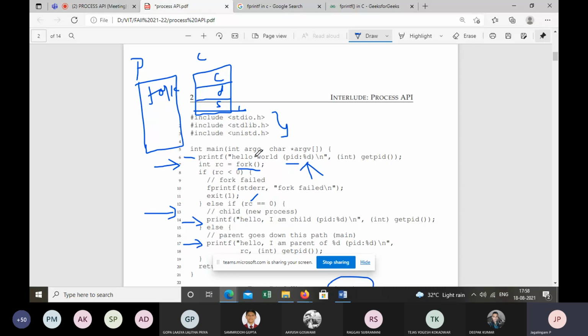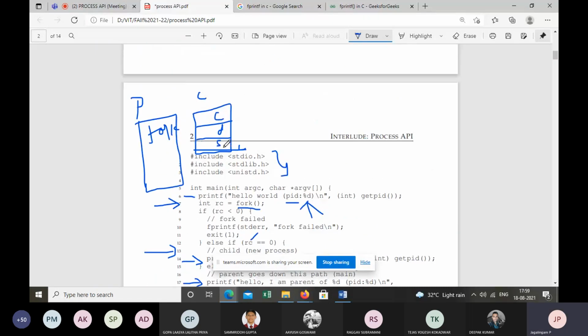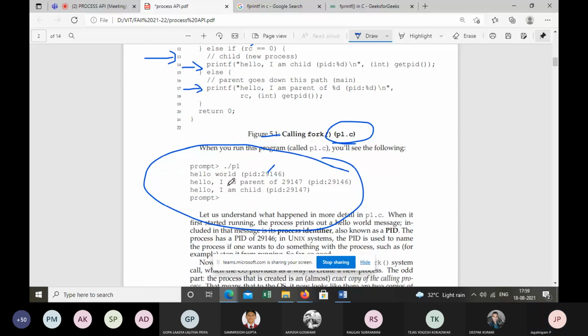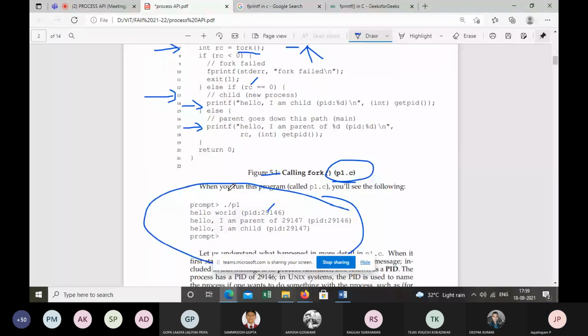See, when fork is invoked, you'll have an exact copy. What does it mean? Whatever code is available in the parent, you'll have the same code. But when the child executed and you complete this execution, you have only 3 printf statements. Why is that?